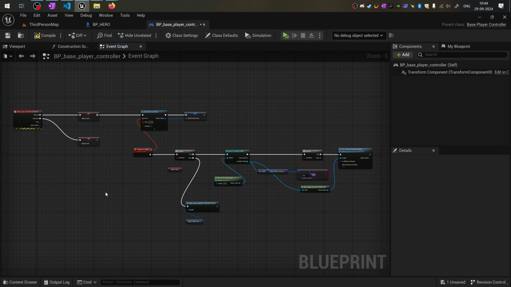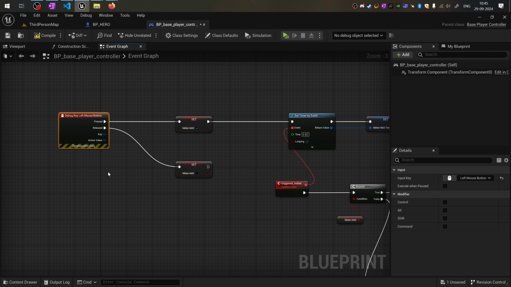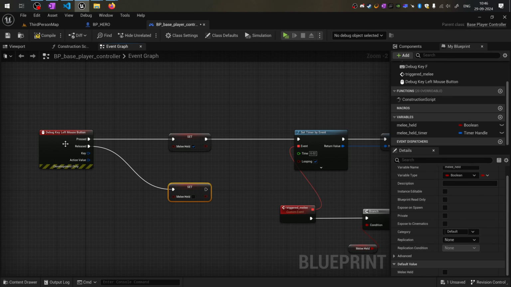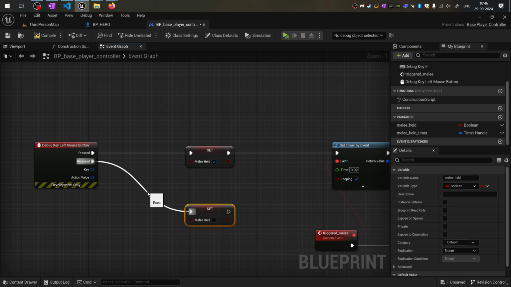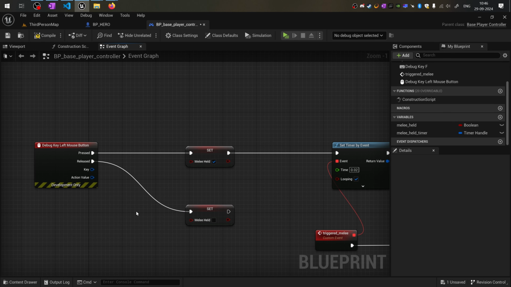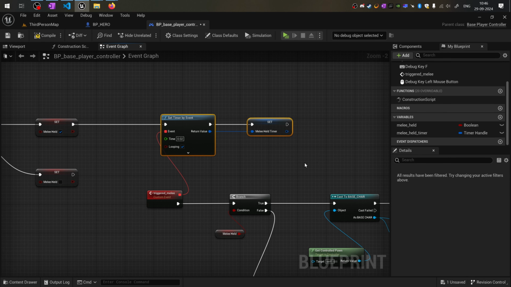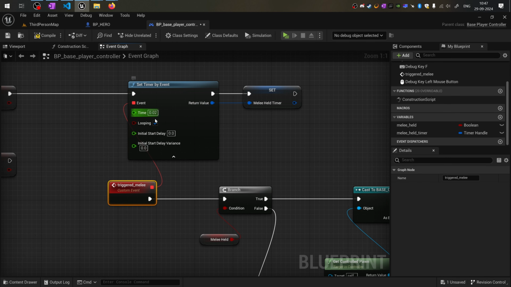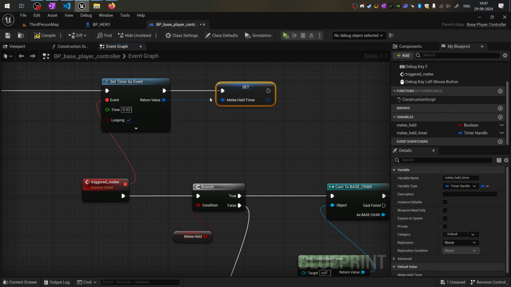Okay, I hope you have completed your implementation. So in this left mouse button's press event, I will set a boolean variable melee held to true. This melee held variable is a property of this player controller, so this will be turned off or false when the left mouse button is released. Now when the melee is held, we shall periodically invoke melee. So I'm using this method setTimerByEvent, and I've created a new custom event for this timer, and I'm looping this timer every 0.02 seconds, and I'm storing the timer handle into a new melee held timer variable.